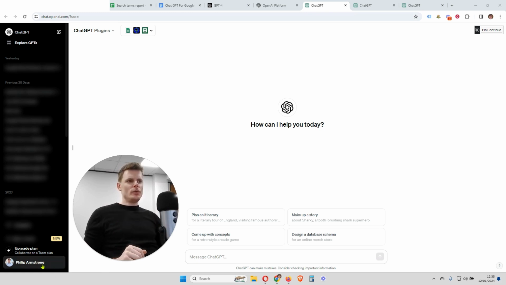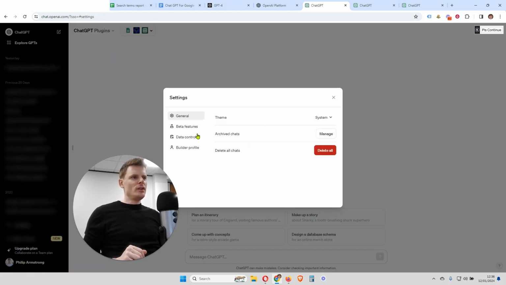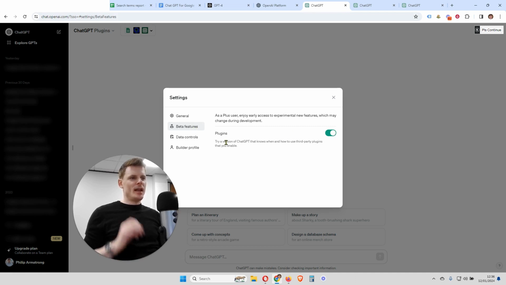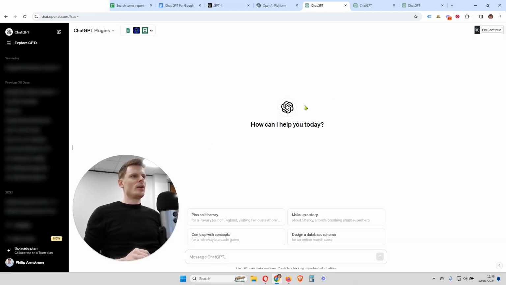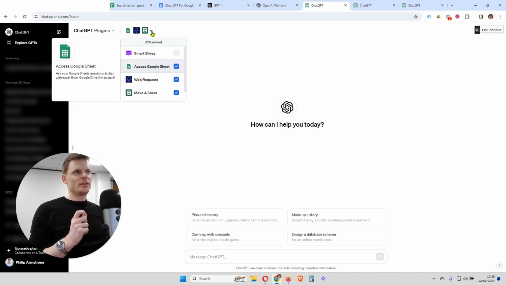In order to enable plugins for the paid version, you just click on your account at the bottom, and you're going to click on Settings and Beta down here in the bottom left. And then you're going to click on Beta Features, and you're going to make sure that Plugins is enabled. After you've done that, you can then click up here, and we can see ChatGPT Plugins is available here. And you're going to want to click this drop-down list.